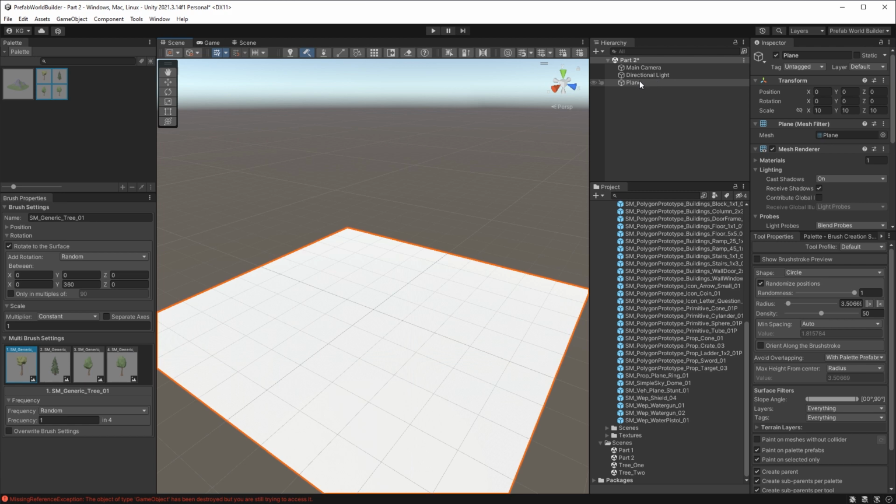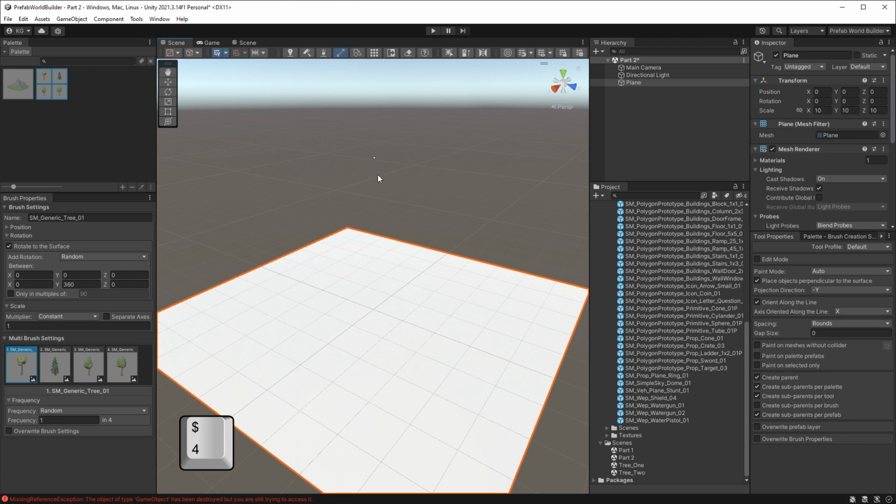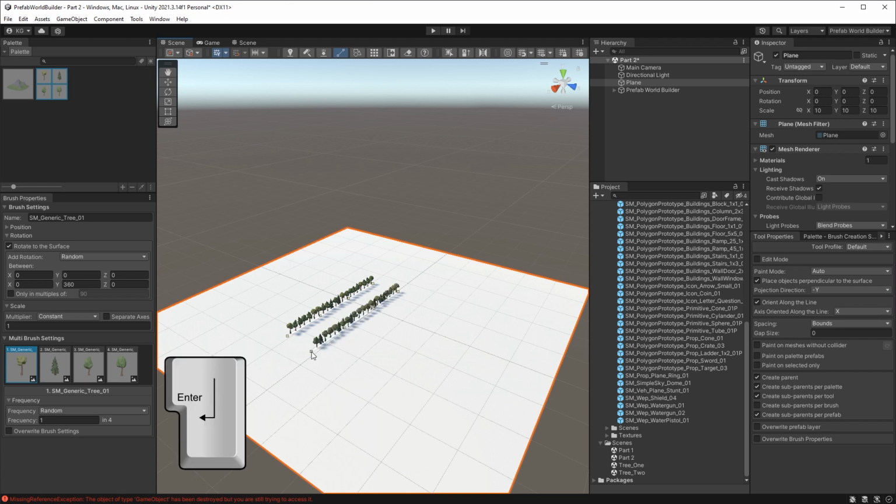Now the next tool on the toolbar is number 4. It's the line tool, so I will hit 4 on my keyboard. With this we can of course make a line of trees. Hit enter to finalize. And we can make another one, hit enter again.